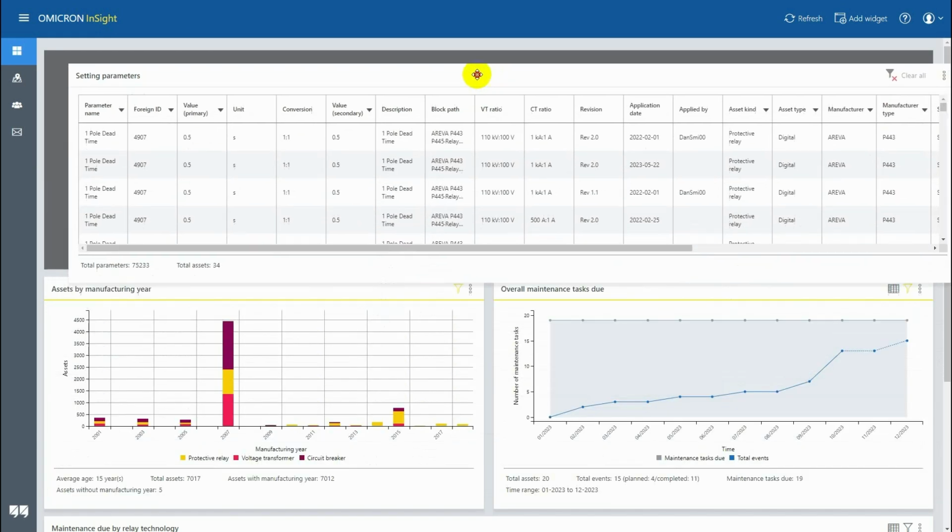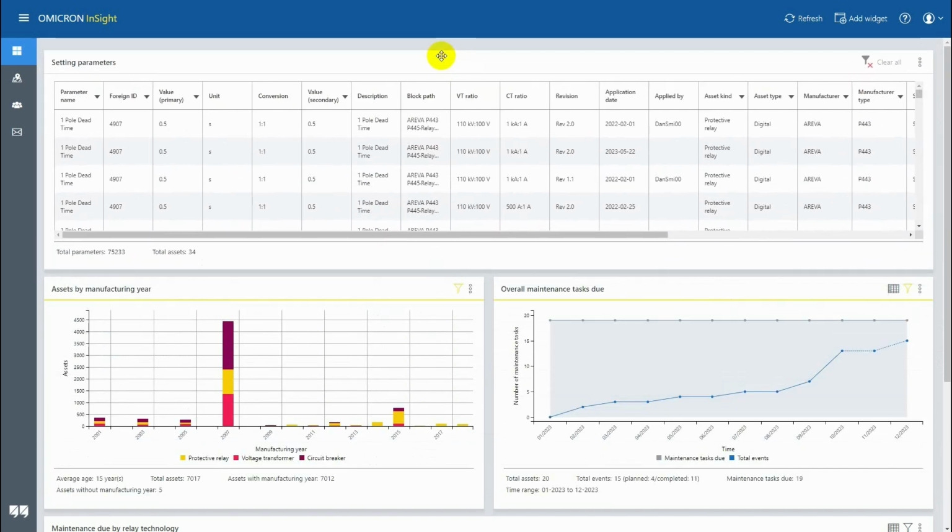Per default, the Settings widget shows you the values of all parameters in your active revisions in your system. This means right now I have 75,000 parameters in a total of 34 relays in my test system. The widget shows you the values, but it also shows you some associated important information. For example, what is the revision number? When was the revision applied? And who applied this revision in the field?